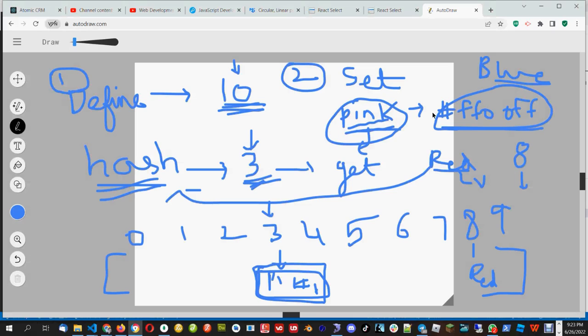Right now we're getting 3 for pink, but in certain cases, I may get 3 for blue also. So let's say if I'm getting 3 for blue also, and already the third number is filled with the pink. So what we have to do in this case? Can anyone tell me?